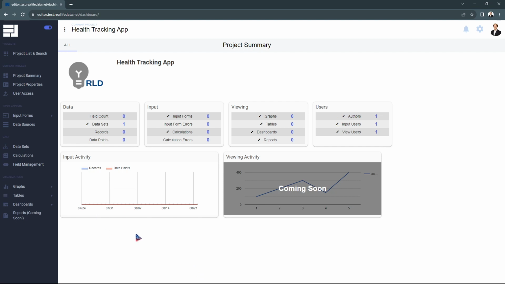Lastly, down at the bottom, you'll see input activity. This is a graph tracking how much data has been put into your project. You'll see this go up as we get further into these tutorial videos. And the same will be true of viewing activity, which will be coming soon in the future.